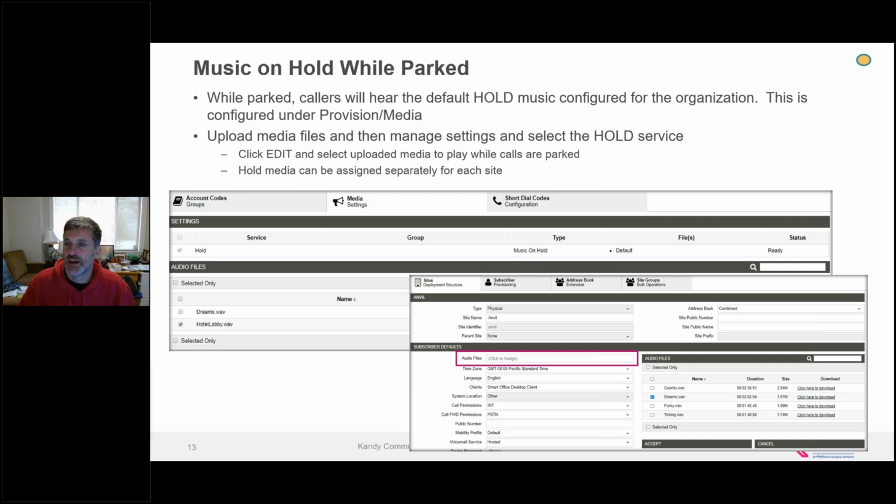The other thing is that a parked call can use music on hold. If you have music on hold set for your site, it will be what's used for your parked calls. Whether you have advertisement or just standard hold media, that media can be defined for the site or for the entire organization, and it will be used when a customer is parked to the system. Of course, you can manage your media within the KBS portal, and manage what music on hold you want heard for those sites. All right, next slide.